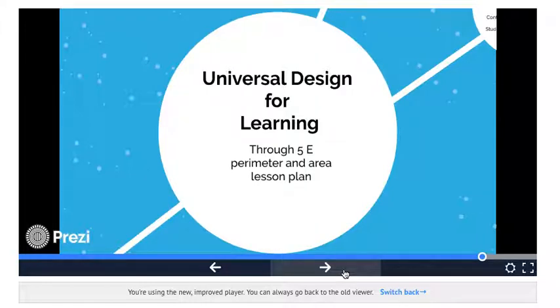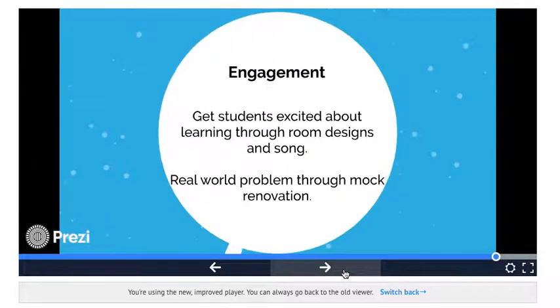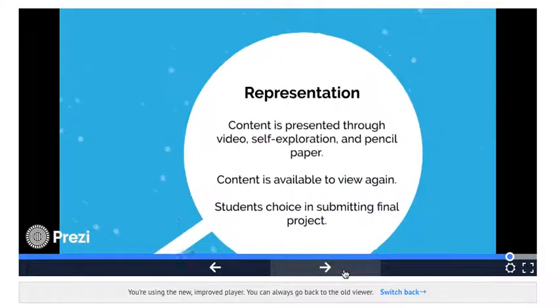All right. And then there's the Universal Design for Learning. How does this lesson lend itself to it? Well, through the engagement process, students get excited about learning through room designs and the song. And it's also a real world problem through the mock renovation.